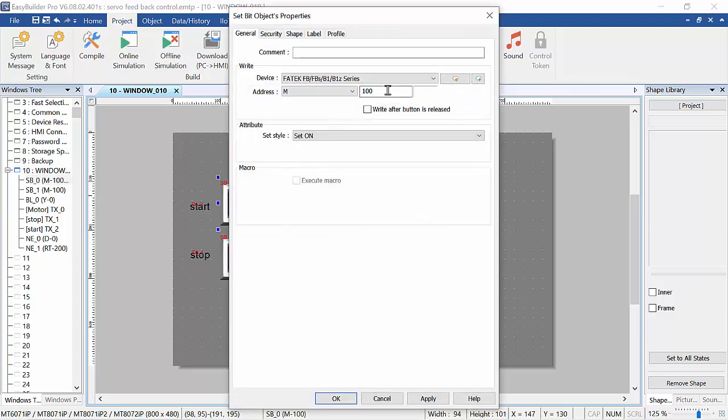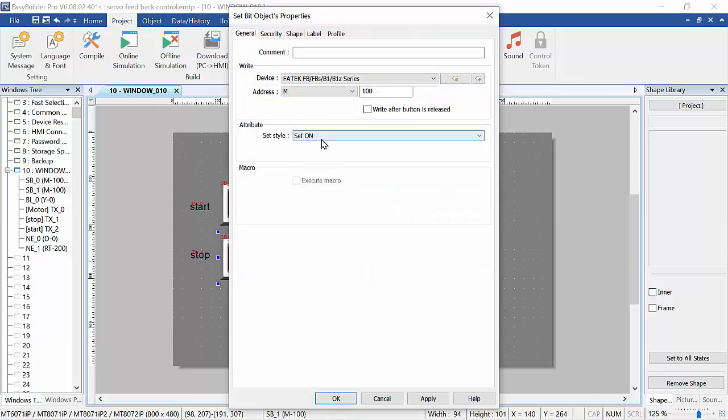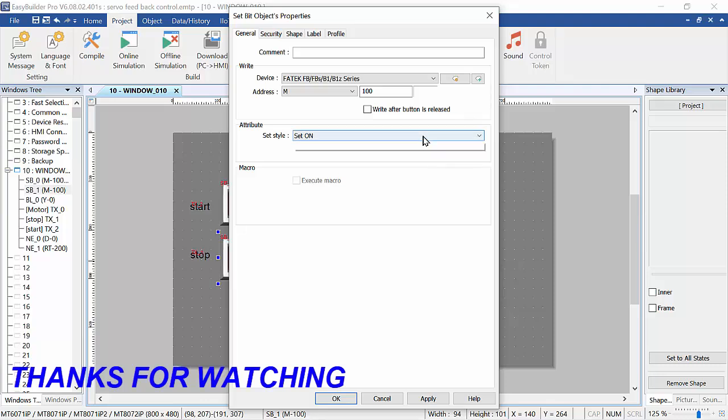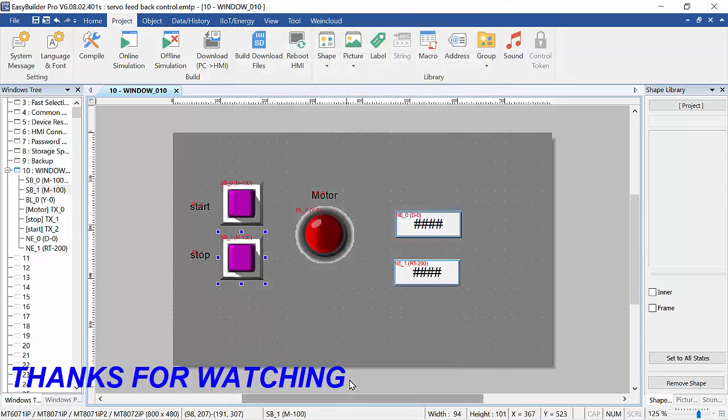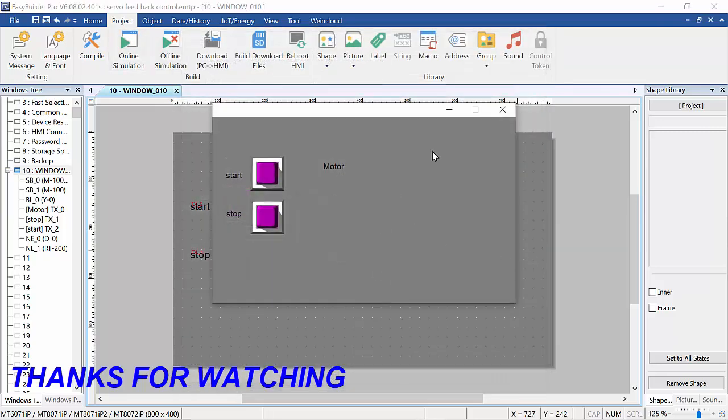Here we defined M100 set on, it's okay. And for this stop condition we also chose set on. This is our mistake, because if you make both set on, it will not work properly. You have to make this one set off with address M100, it is okay, and click OK again, and go to the online simulation and you see your HMI.